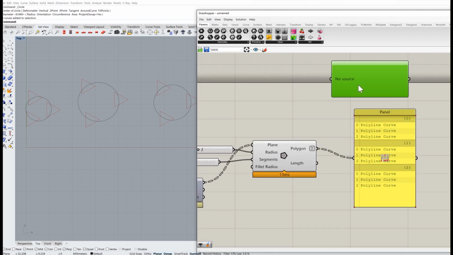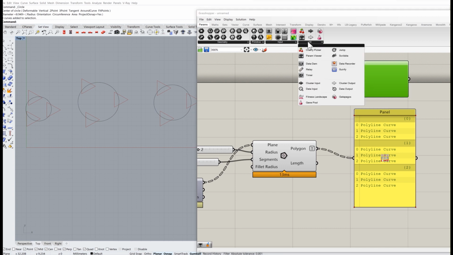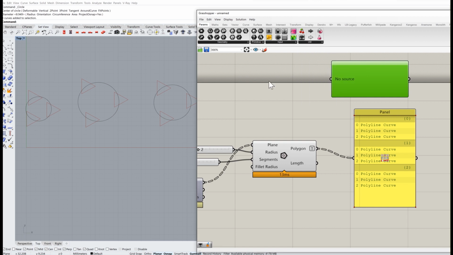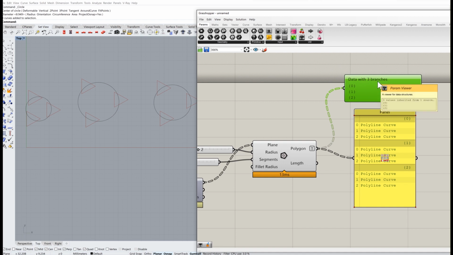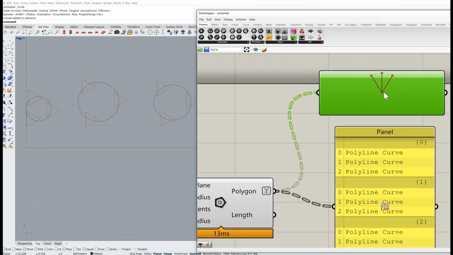By the way, a tool that checks the data tree, how it actually looks like, is called Param Viewer, and it's located under Params, under Utilities, Param Viewer right here. If I connect it like so, it will say data with 3 branches, nothing special. But if I double click it, then it will show me the actual data tree as it is right now.